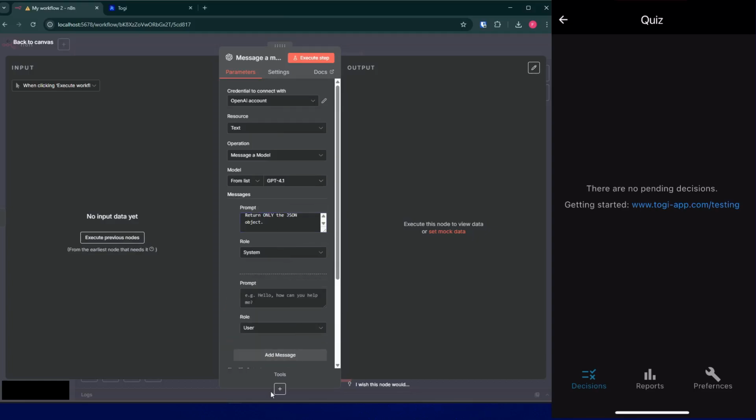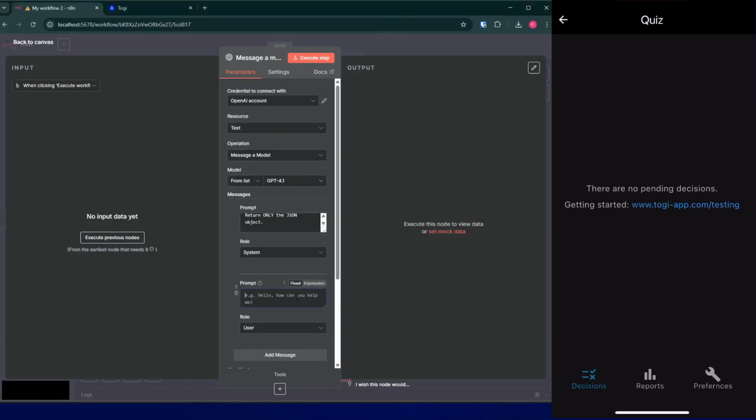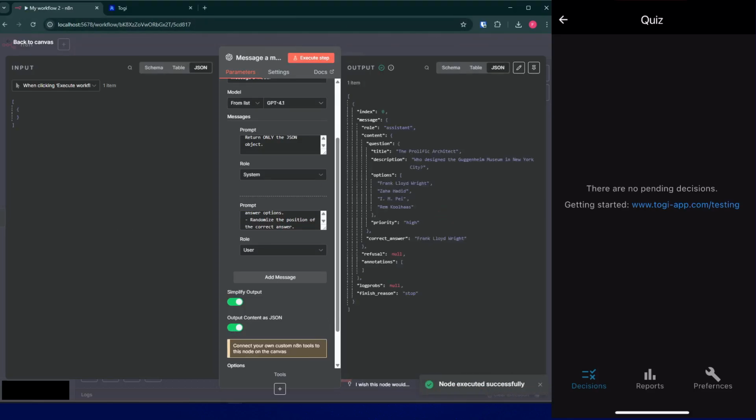Next, we add a user message. This one actually tells the model what to create: a single multiple-choice quiz question on a random diverse topic, with either simple or medium difficulty. The constraints make sure the question is unique, avoids common trivial examples, always has exactly 4 options, and that the correct answer appears in a random position. Finally, we enable the output content to be JSON. Let's test our node by pressing Execute Step. This is exactly what we wanted.